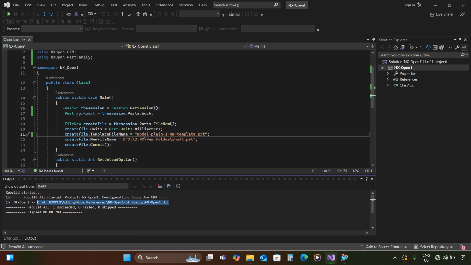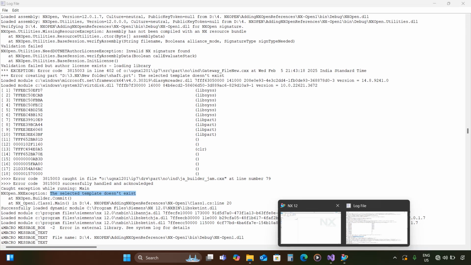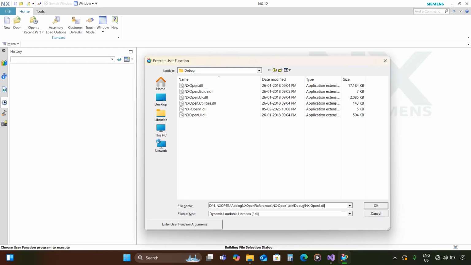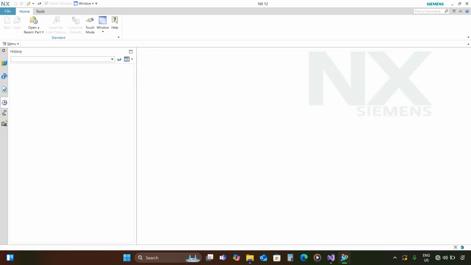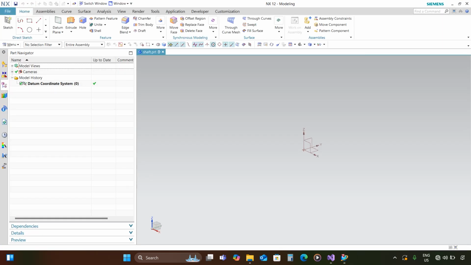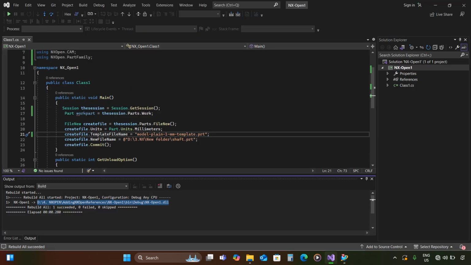Now open NX. Close this log file. Press Ctrl U, paste the copied file location and press Enter. Now you can see that a new file has been created with the name shaft.prt. Like this we can create a number of files by adding a simple loop in the program.